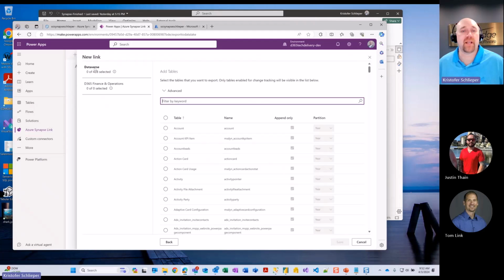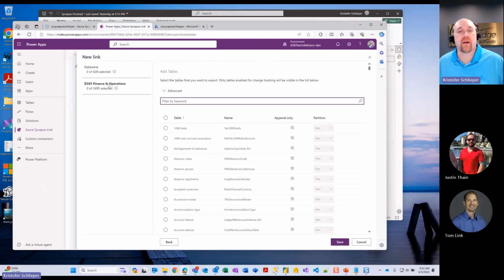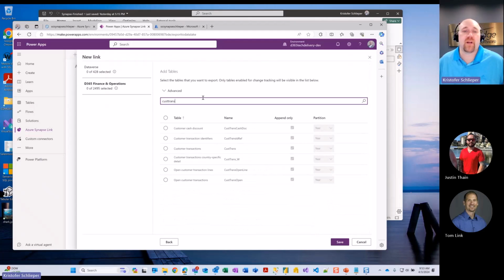You'll see here we do have the Dataverse, so this would be the tables that Tom was talking about. But you should also see this D365 Finance and Operations. And when we click on that, there are roughly 2,500 tables that Microsoft has pre-set up on the back end to say, hey, these are the tables that we assume you're going to do. That would be stuff like the CusTrans. If we search on it, we see customer transactions, different versions of that.